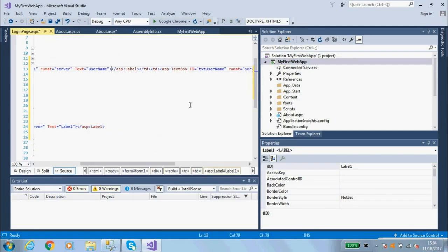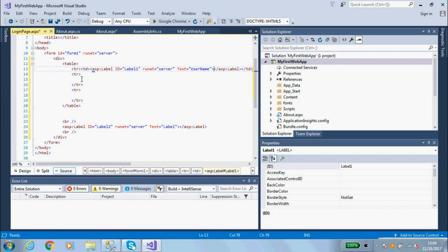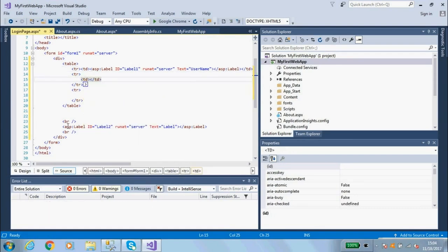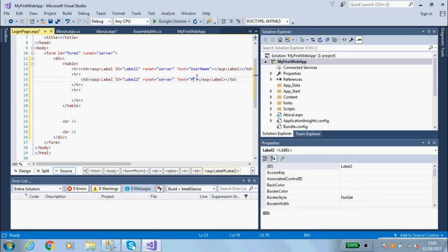Sorry, I'm confused here. Okay, so basically copy that. Let's put our second label here, and this is going to be the password.